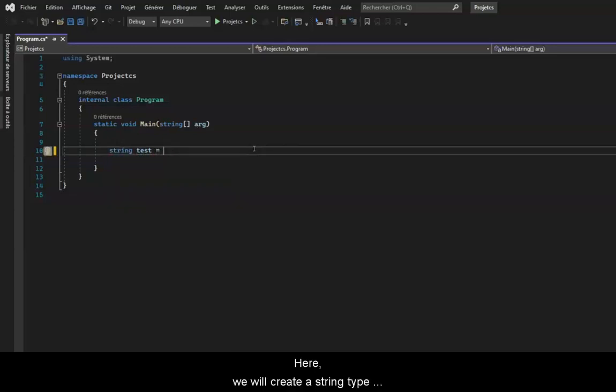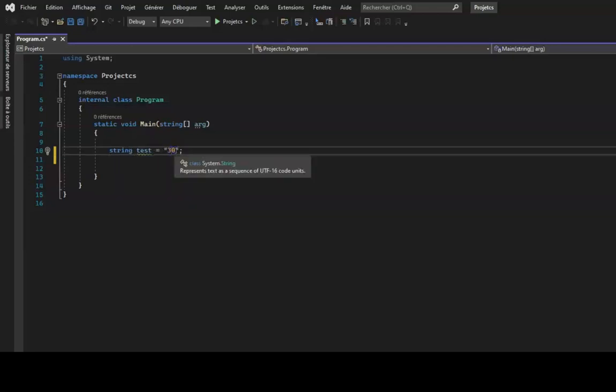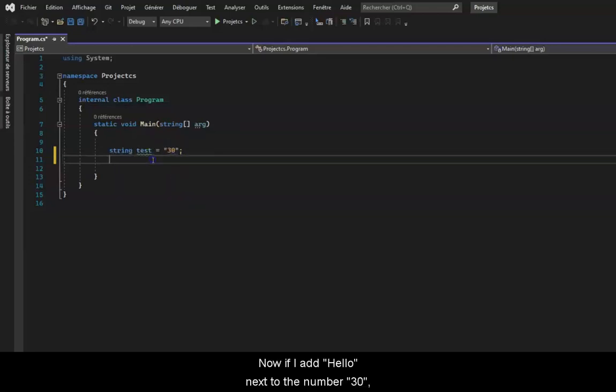Here we will create a string type variable. Then we will name it test, for example, then add an equal sign and the number 30 in quotation marks. And don't forget the semicolon. If we want to convert this value into an integer in int type, for example, it will work. Now, if I add hello next to the number 30, it won't work anymore because, as I said, you can't convert a string into an integer. It is important to remember that you have to put an integer in quotes to be able to convert it.